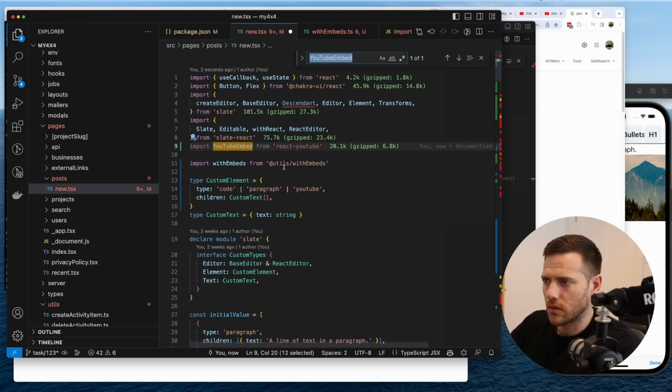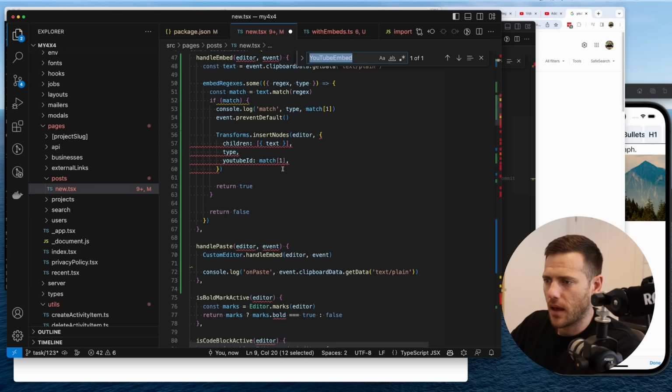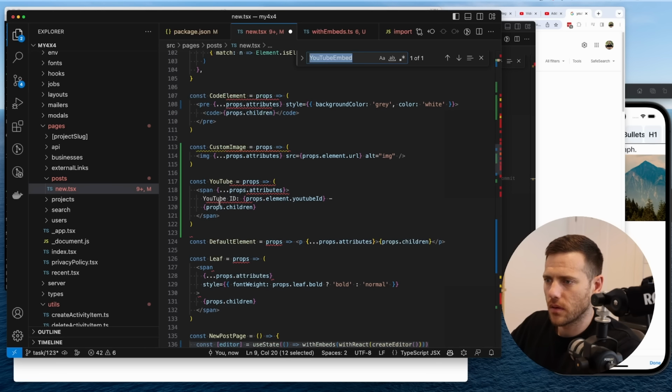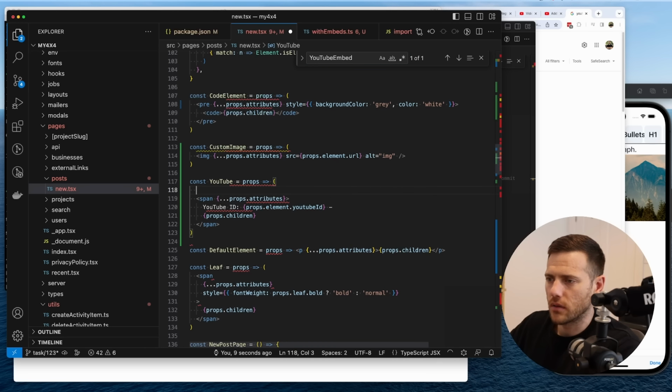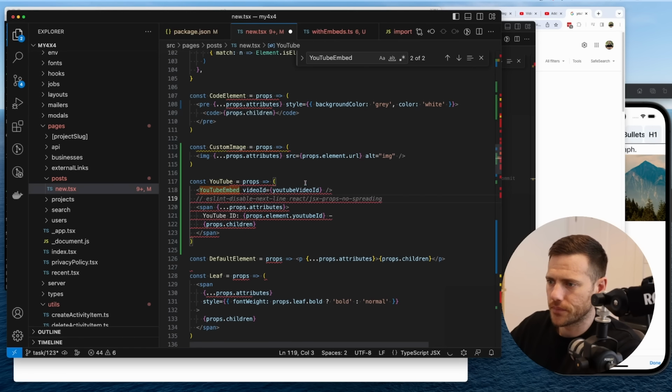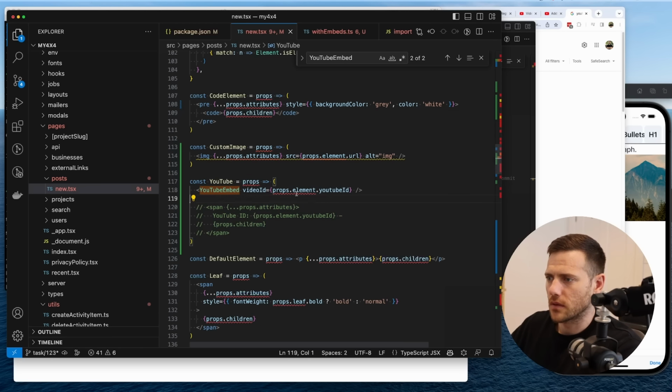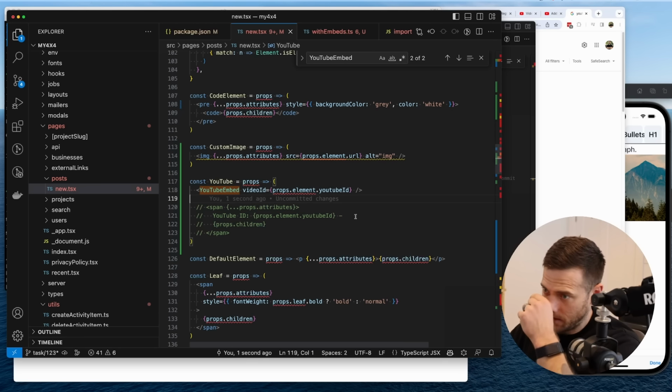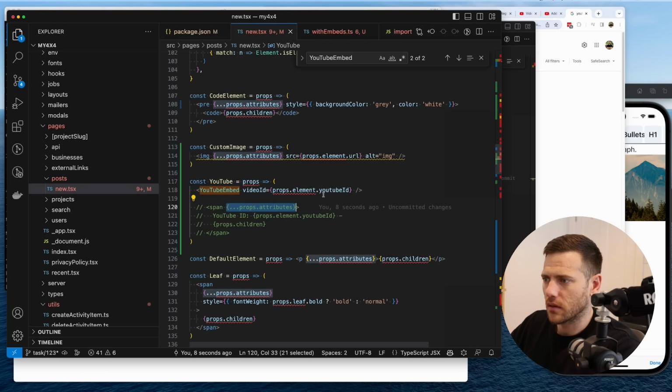If we go to YouTube embed, now when we render YouTube, what we want to do here is actually just render that. Now I wonder what this props children is, is this going to create errors for us? But let's just close this off, because that's realistically all we want to do. We want to render a YouTube clip. We don't actually care about anything else. I wonder if we need this.